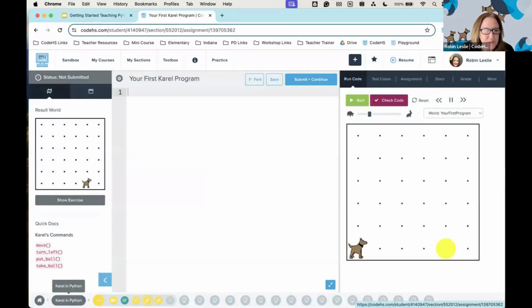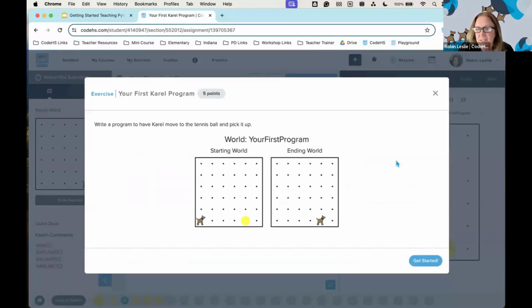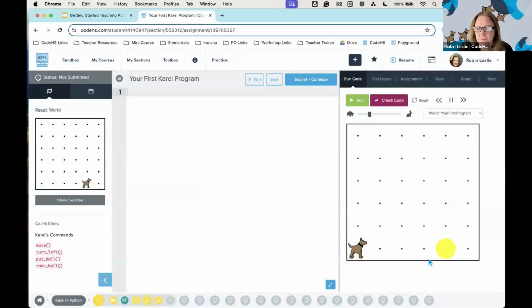I want to show you again where we're at to make sure that you're not lost in any way. We are in the second module, module 2, Carol and Python. As a student, you are going to come all the way over to this first pencil, and if you hover over it, it says your first Carol program. If you click on that, you can see it's got your starting world and your ending world. We want to make sure that in the end, this is what your program looks like. As a student, you'll click Get Started, and then you will be able to type right up here.